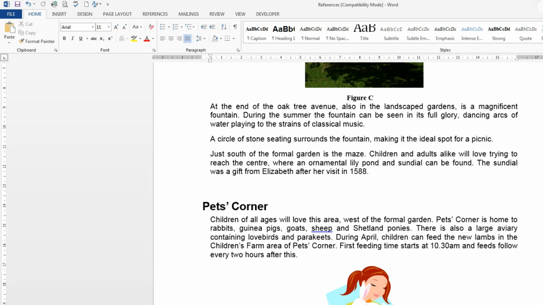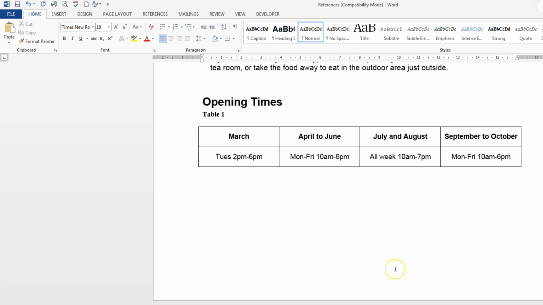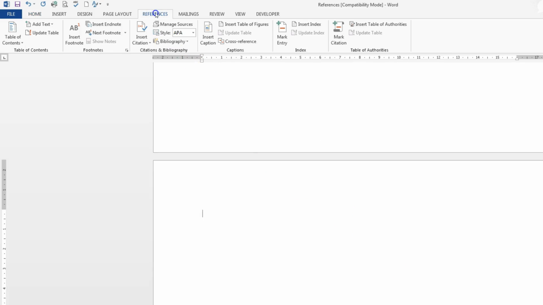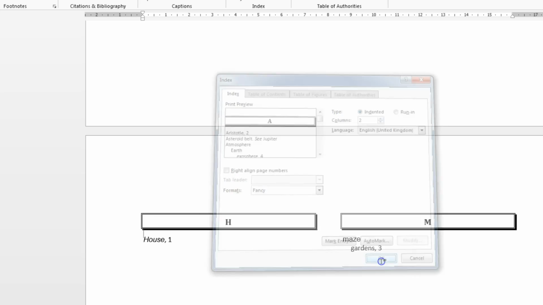So we're going to now create an index with those marked entries that we did in the previous question 19. So right to the end of the document, we could go onto a new page even, just to make it look professional, into references, and here is our insert index. So we bring up the dialog box just like we've used before with the table of contents. It's all automated. It has a format style. We've been asked to use fancy, and that's how it's going to look. It's not talked about how many columns or any tab leaders or right align page numbers or anything like that, so we're quite happy to go ahead and OK.